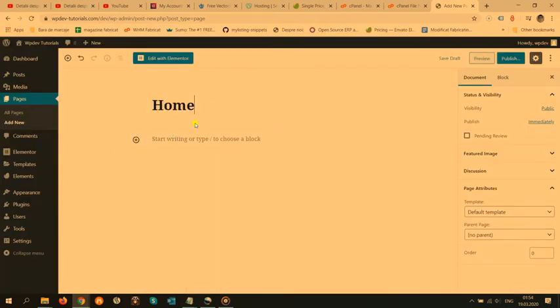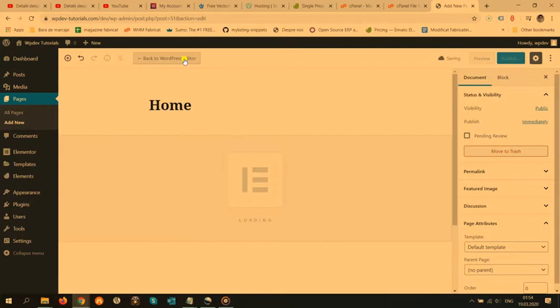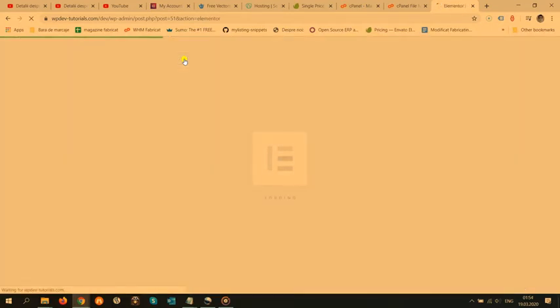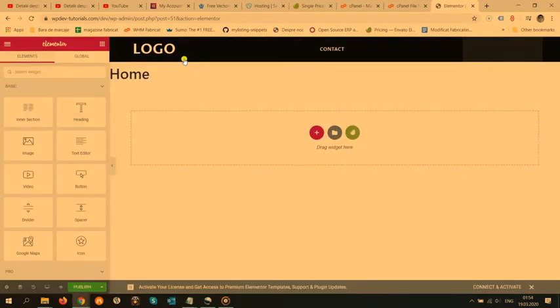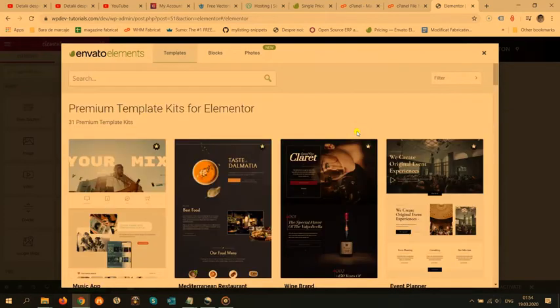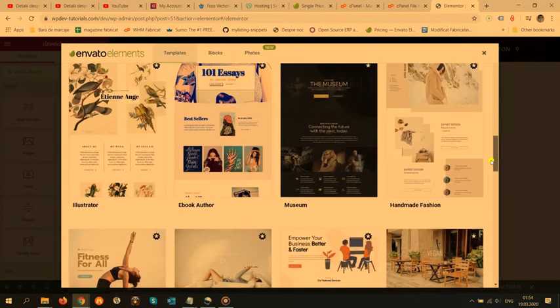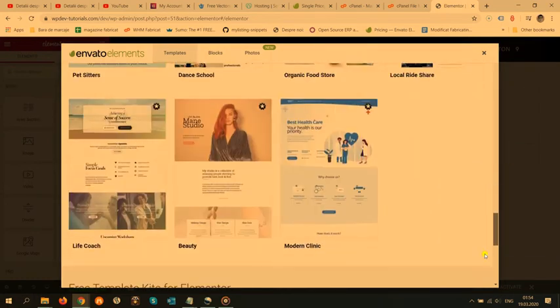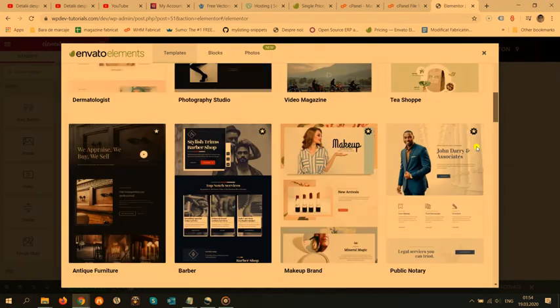Now that we have WordPress installed and all plugins and theme installed successfully, let's move on and build our professional-looking website. For that let's head to Pages, Add New, and create a page called Home and then click on Edit with Elementor. Now click on the green icon and Envato Elements will pop up and you can choose from 180 pre-made templates for Elementor, 580 blocks and 1,020,000 stock pictures.